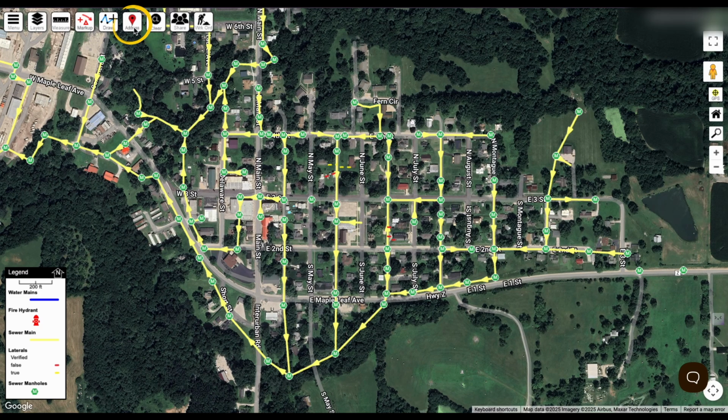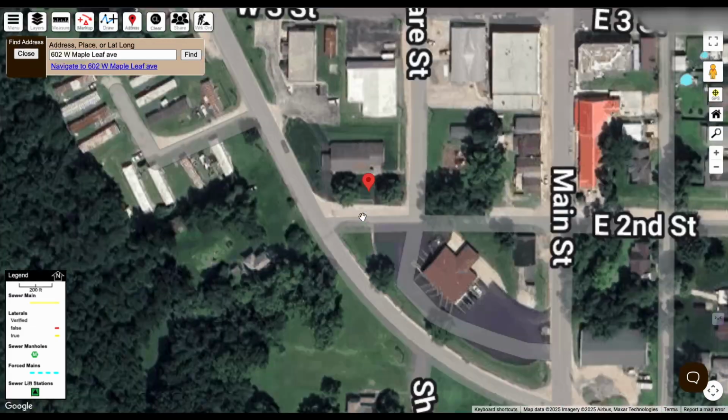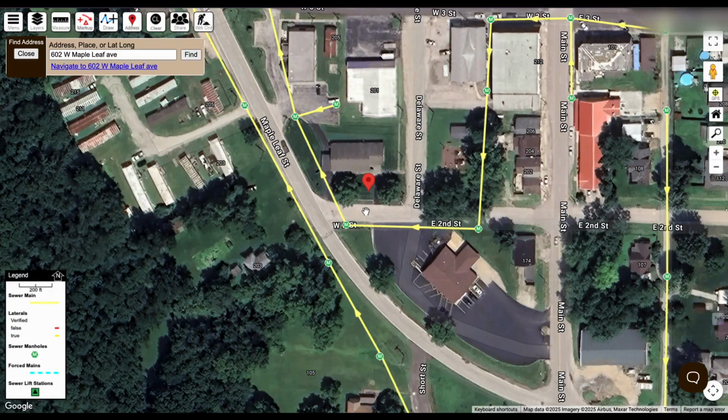Let's start with the Find Address button. Use this button to find an address or place name on your map. You can use this to locate any address, a city, a county, or pretty much anywhere in the world.